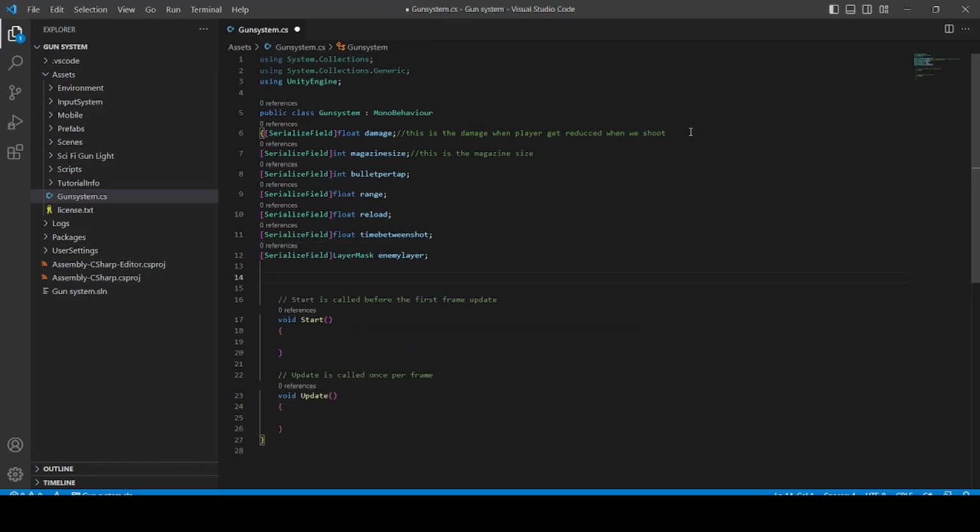After that, we need to create int variables named bullet left and bullet shot. The bullet left contains how many bullets are left in the magazine, and the bullet shot shows how many bullets have been shot. So create an int bullet left and a bullet shot.